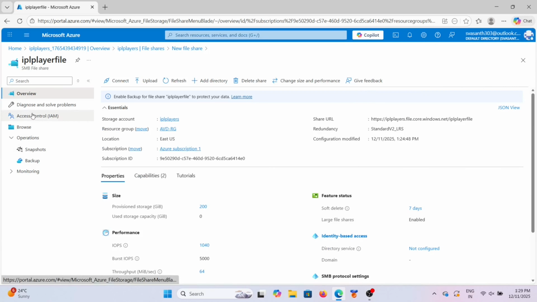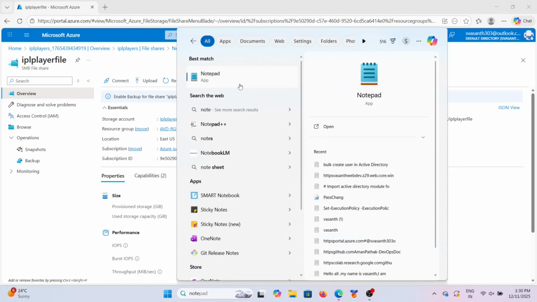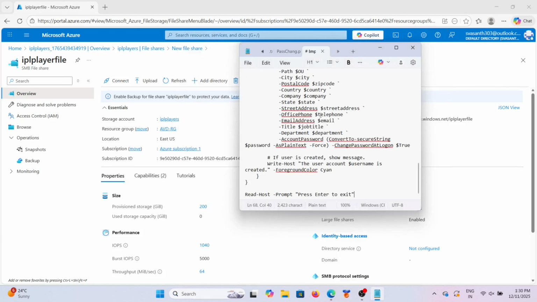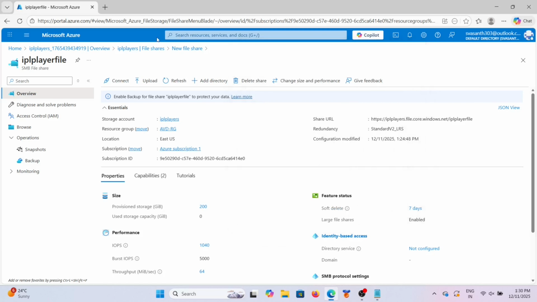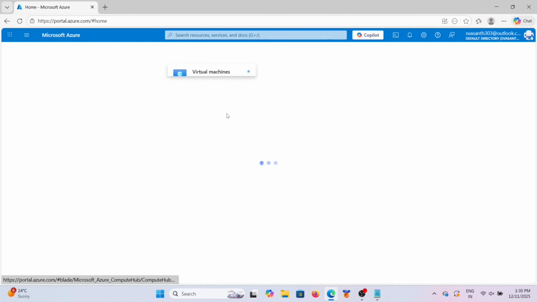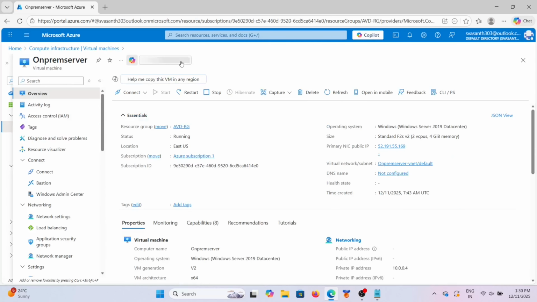The file share is successfully deployed. You can see the share URL also. We're going to mount it on the on-prem server later. I'm going to copy this link, github.com. If you want, you can use this link to get those bulk CSV files for practice purposes.